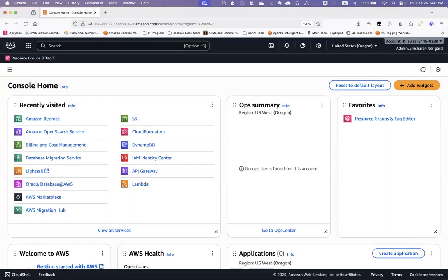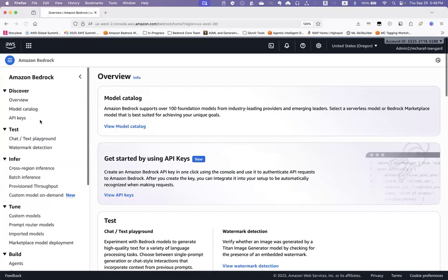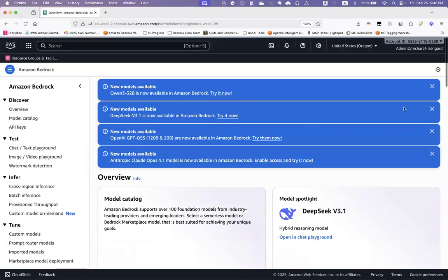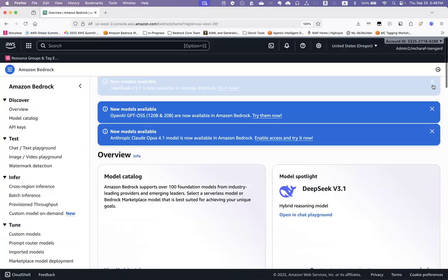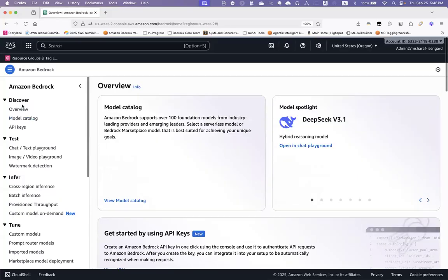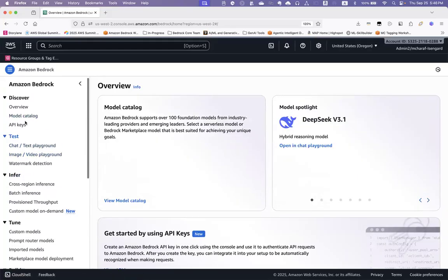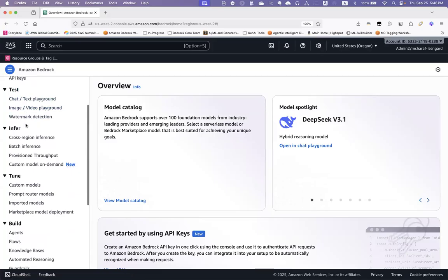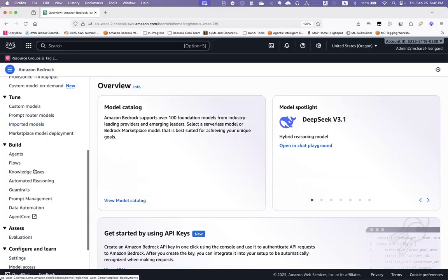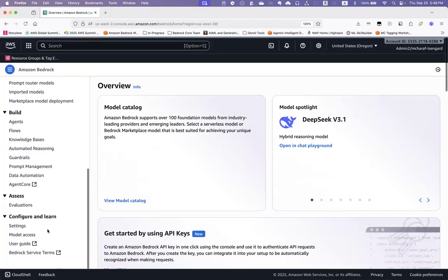So let me just start here. I'm going to go from my console here. I'm going to go to Amazon Bedrock. As I mentioned, Bedrock Data Automation is part of Amazon Bedrock's service. And here you will notice that there are several features for Bedrock that you can use. Previously, we went through knowledge bases, for instance. We talked about the different models that are there and model access. Today, I'm going to talk about the data automation here.